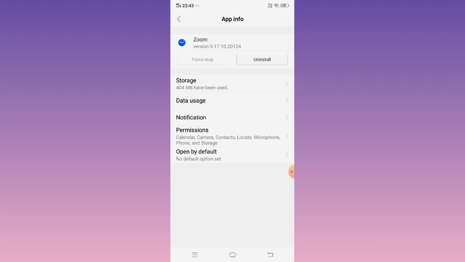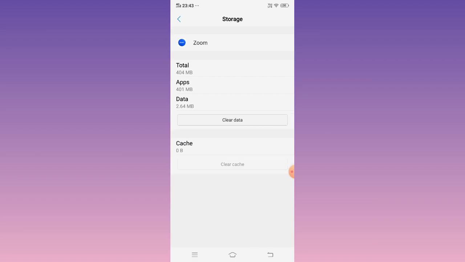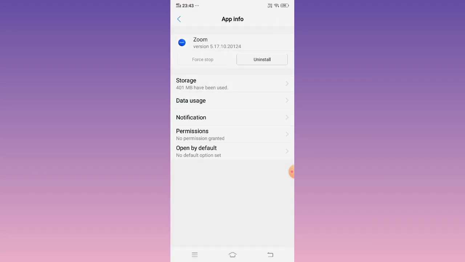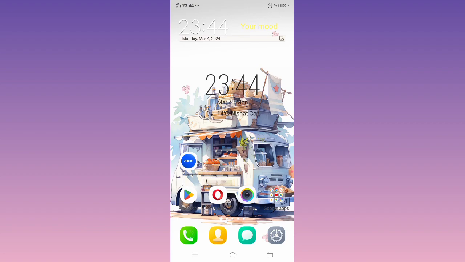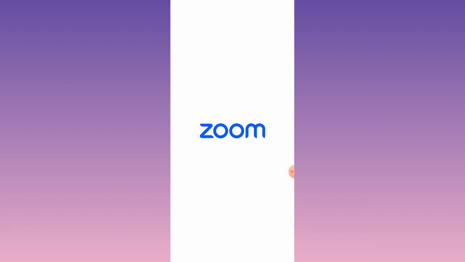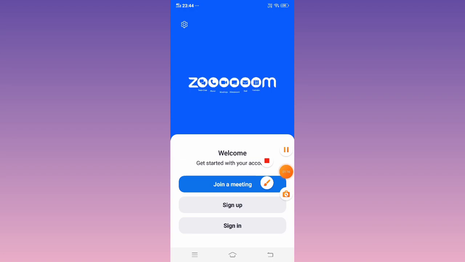If it is still not working, then click storage, clear cache and clear data. After that, just restart your mobile. After restarting your mobile, you need to open Zoom again and sign in to your account.